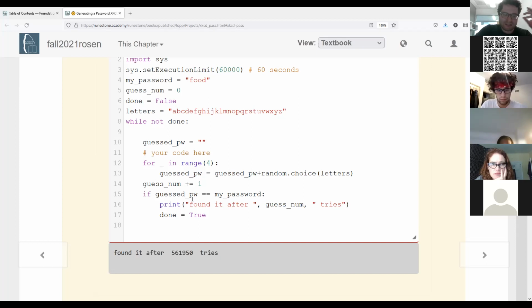And what did it do? Well, it successfully guessed what the password was because we broke out of the loop. It said, if the guessed password is the same as the password I have, print that we found it after this many tries and print done. Save and run again. Notice again, this seems to lock up the page because it's actually doing stuff over here.